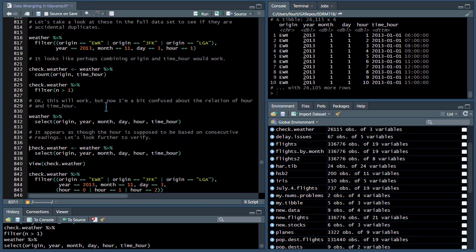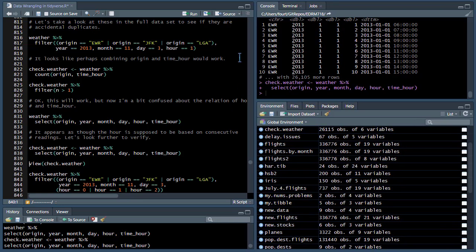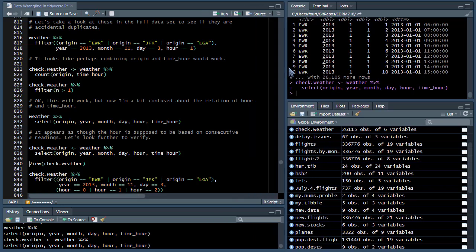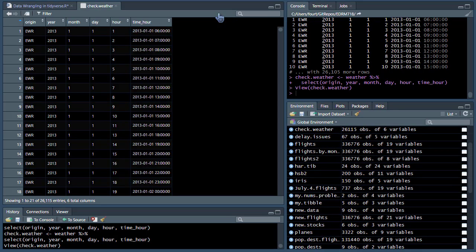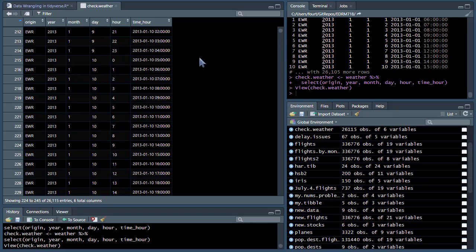That's what I'm doing down here on line 837. And then let me view the data set for these variables. Okay, hour 1, 6 o'clock. Hour 2, 7 o'clock. And let's scroll down a little bit. Oh, wait a minute, here's something. Hour 1, 6 o'clock. Hour 0, 5 o'clock.